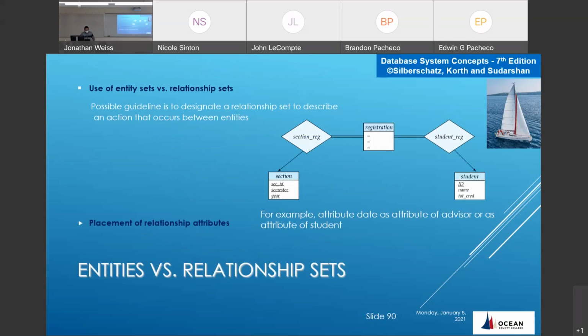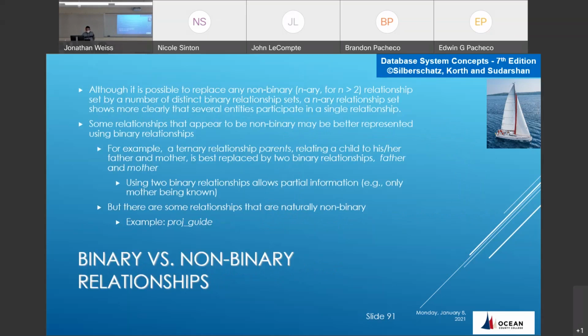Okay, use of entities versus relationship sets. You need to be careful about what you include as entities and what you include as relationship sets. If something is bound to take on a lot of attributes, you might want to consider making it an entity rather than making it a relationship set. So just considerations there.